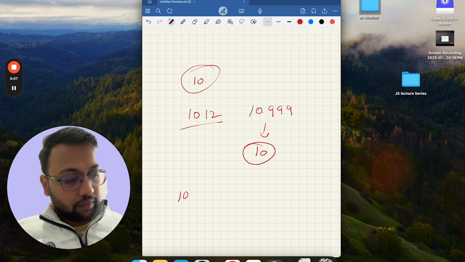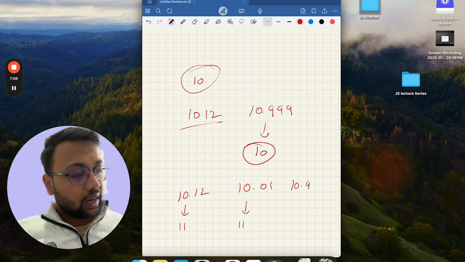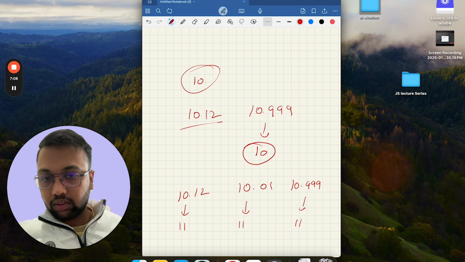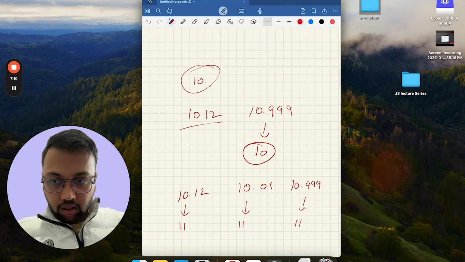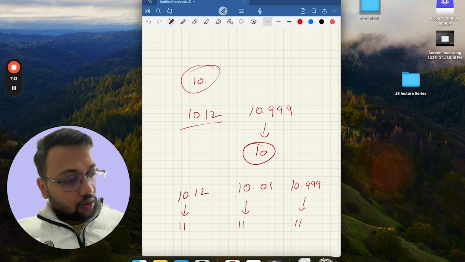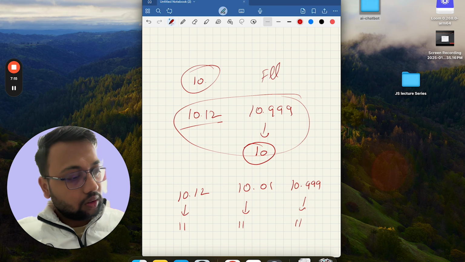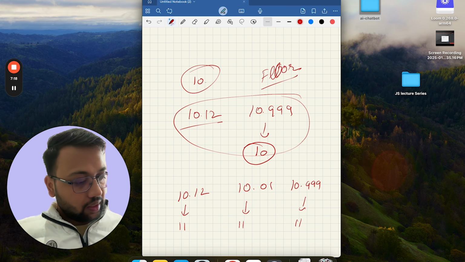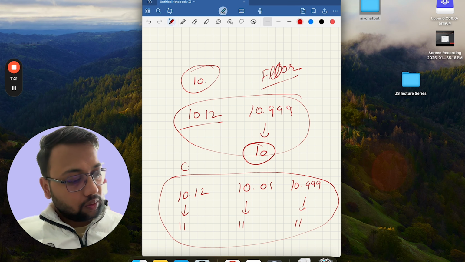What is ceil value? If it is 10.12, it is 11. If it is 10.01, it is still 11. If it is 10.999, it is still 11. This is your ceil value, okay, the top value. So this is known as floor and this is known as your ceil value, okay.